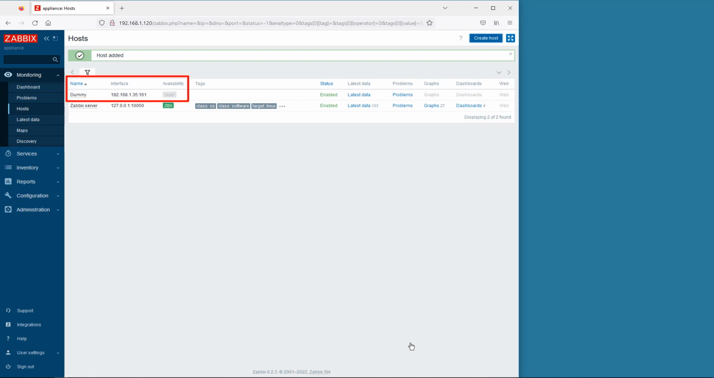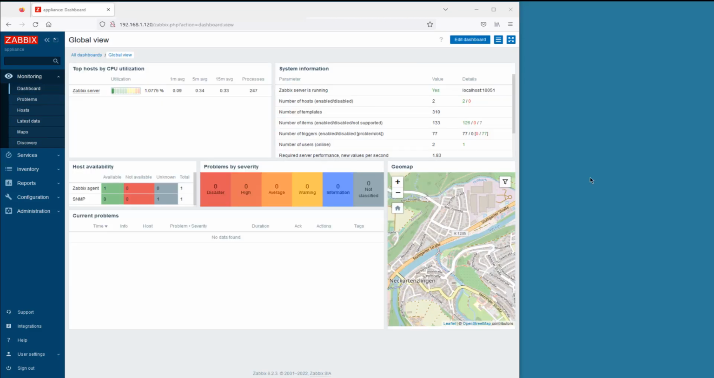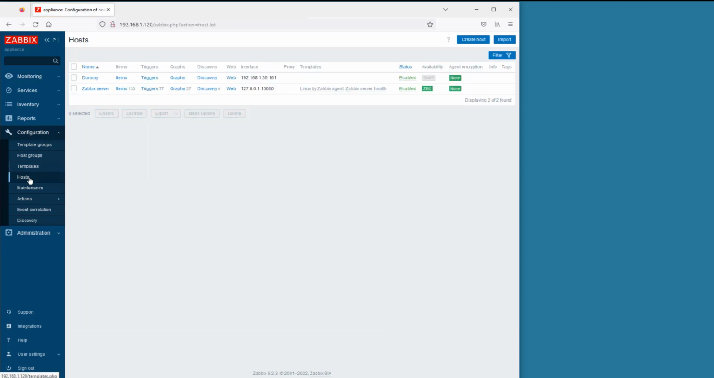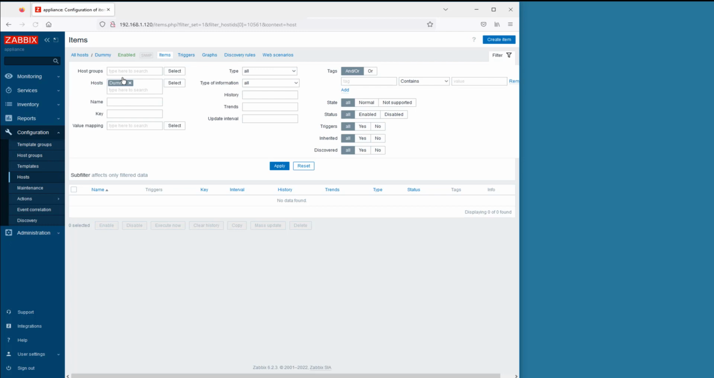The dummy device is added to the list of supervised devices, except, as you can see, the availability is grayed out. This is because I have not yet provided Zabbix with any parameters it can poll, so the availability is unknown. In the dashboard, the system information is showing 2 hosts enabled, and the host availability is showing an unknown SNMP host. Now on my dummy device, I'll configure some MIB OID parameters to be monitored. In Zabbix, the parameters are called items.